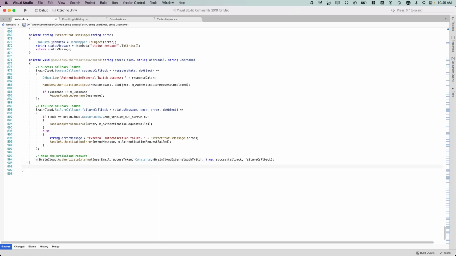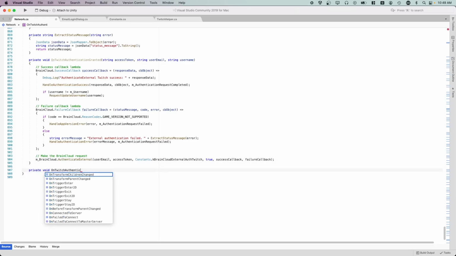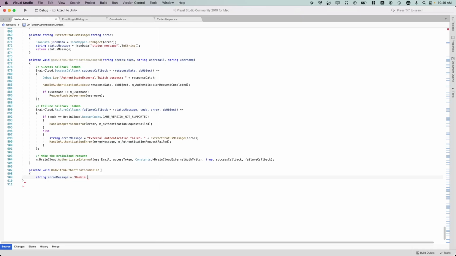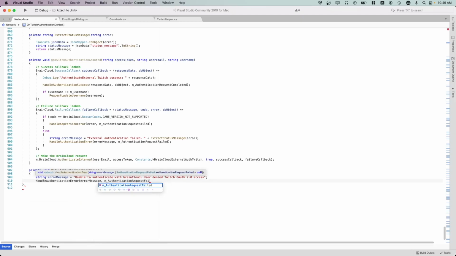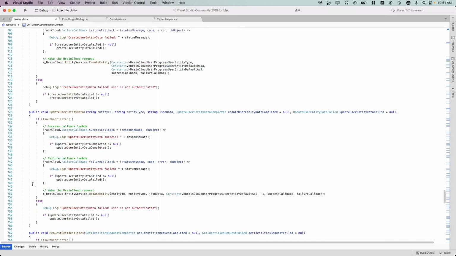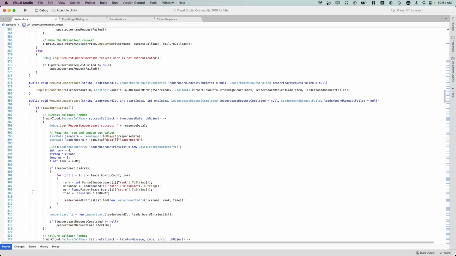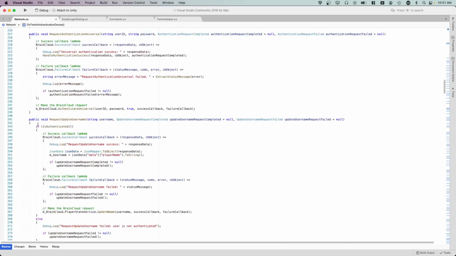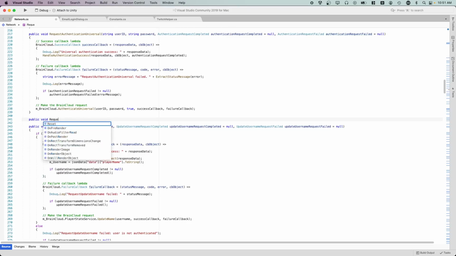Next up, we'll write the onTwitchAuthenticationDenied method. This method will be invoked if the user denies our app access to their Twitch user information. Declare a meaningful error message and then invoke the handle authentication error method. Scroll up and find the request authentication universal method that we wrote in a previous lesson. Below it, declare a public method called request Twitch authentication.